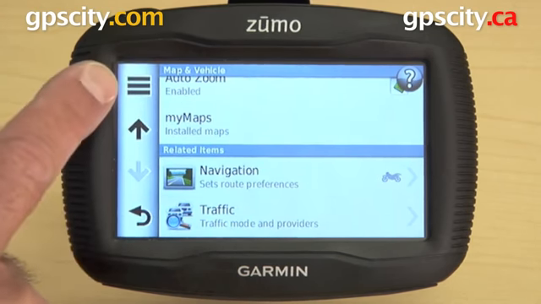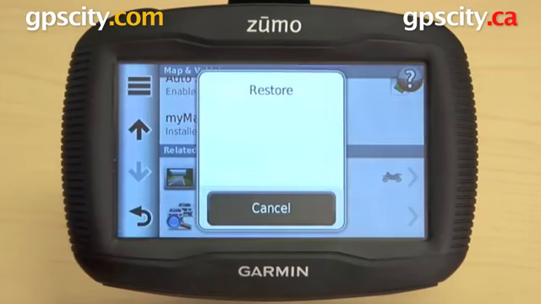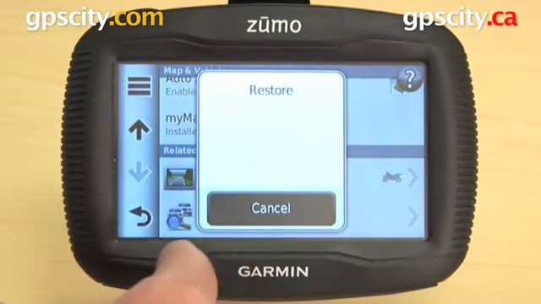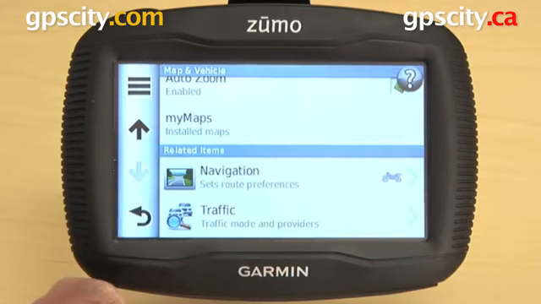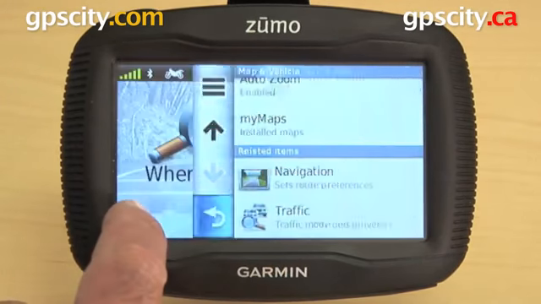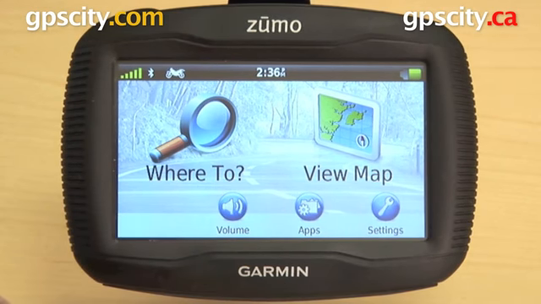One other thing you have here is the 3-bar menu, which you click on, and what this allows me to do is restore back to default on these settings or not. So I can hit cancel, then I can press and hold the back button, and it takes me all the way back to where I started. So that is the map and vehicle settings on the Garmin Zumo 350.